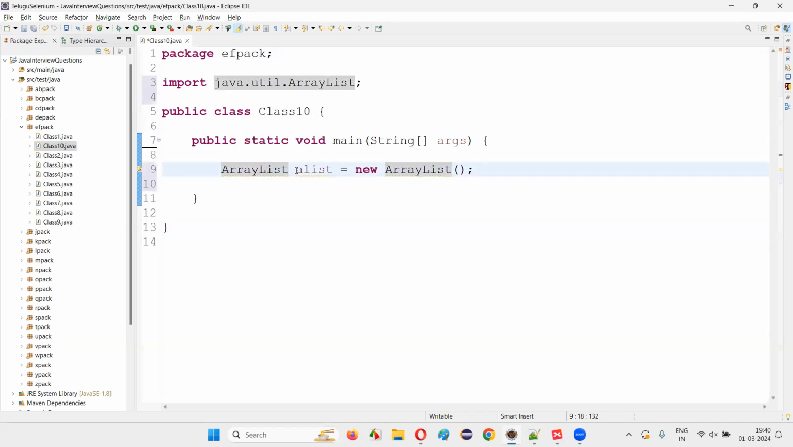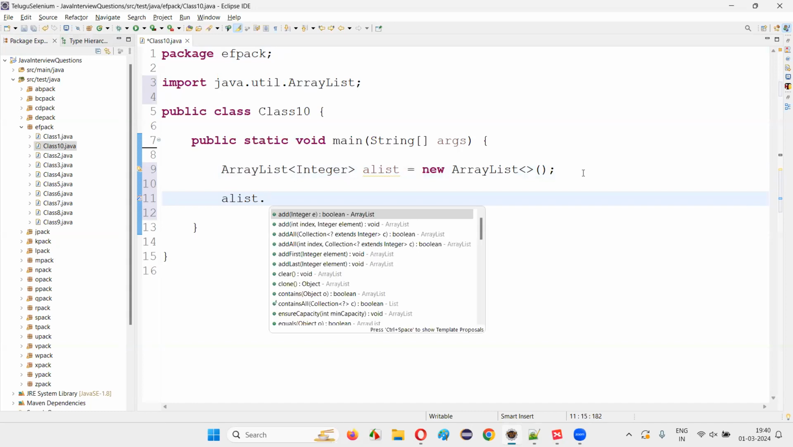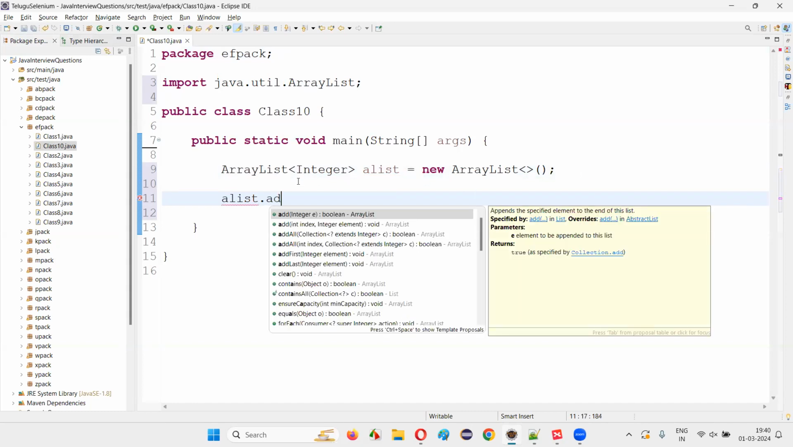Now I have to specify the type of objects I would like to store in this ArrayList by specifying the less than and greater than symbols. Between them, let's say I specify Integer. I would like to store Integer objects in this ArrayList. Now I would like to add elements to the ArrayList, using aList, the object reference of the ArrayList, dot add.